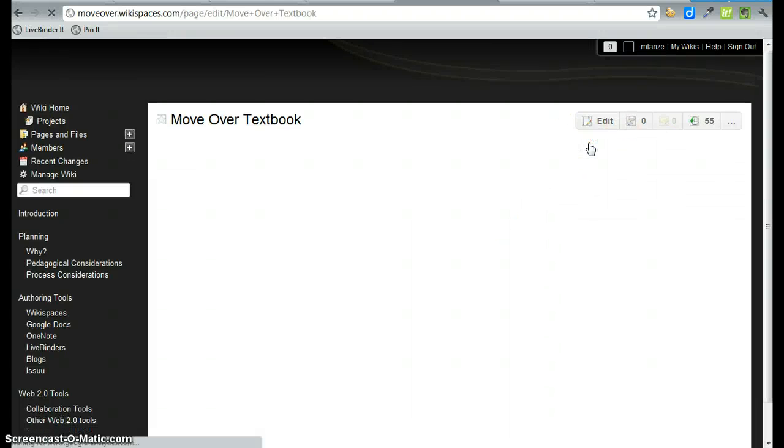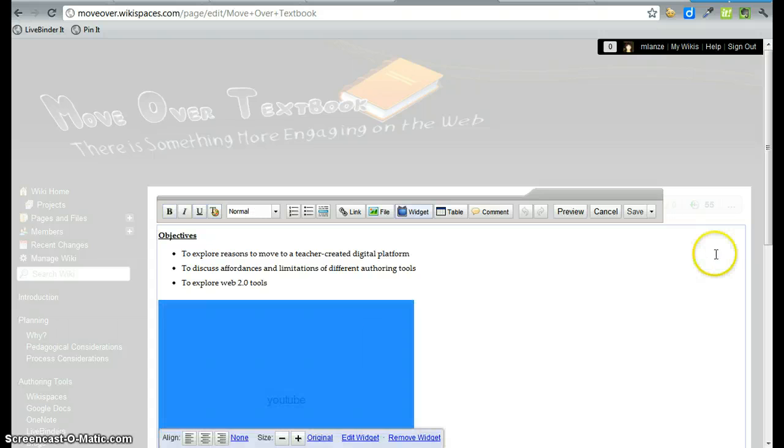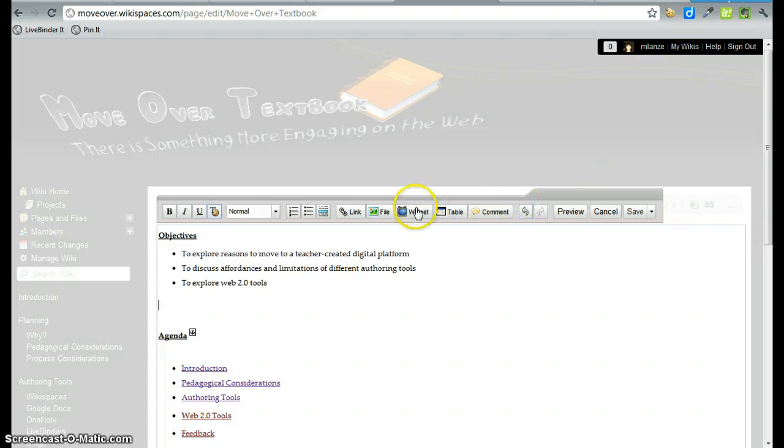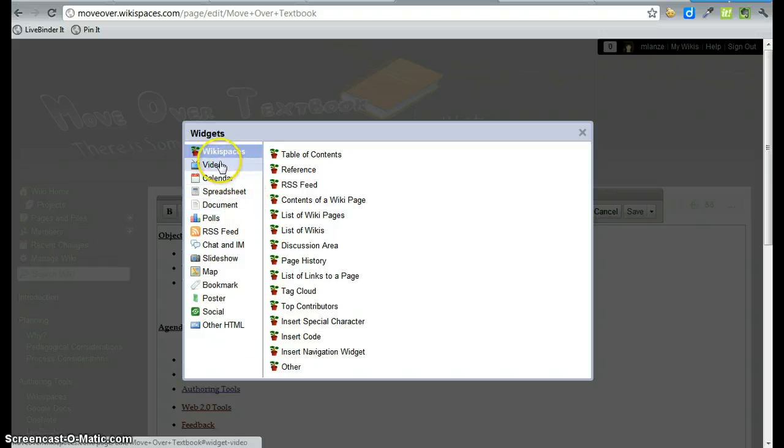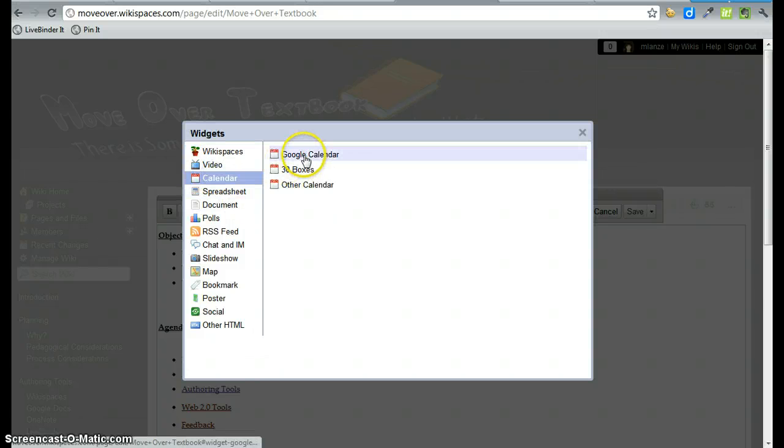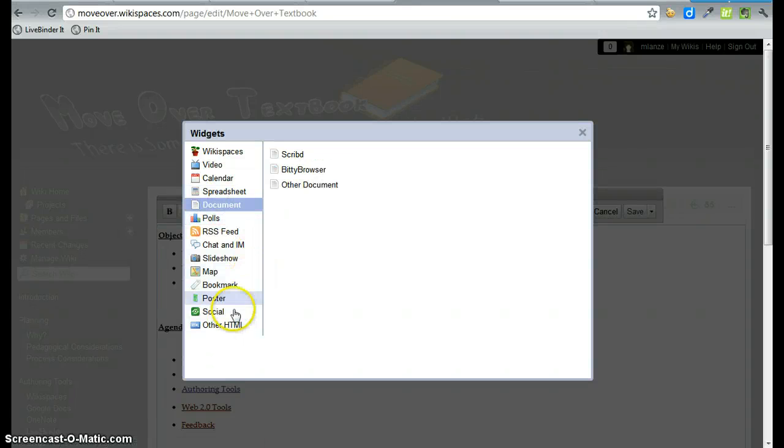So let's go back to our edit function. We're going to get rid of this YouTube video and back to our widgets. So video we can embed. Calendars, you can embed a Google Calendar. Very simple to do. You can embed spreadsheets, Google spreadsheets. Any of your Google documents you can embed. That means you can see them as they are, and they will change as the documents change. Okay, same with documents. Same with Google Maps, if you have a need for that.